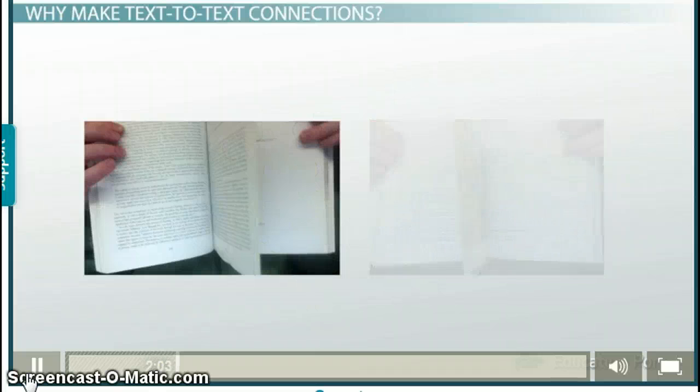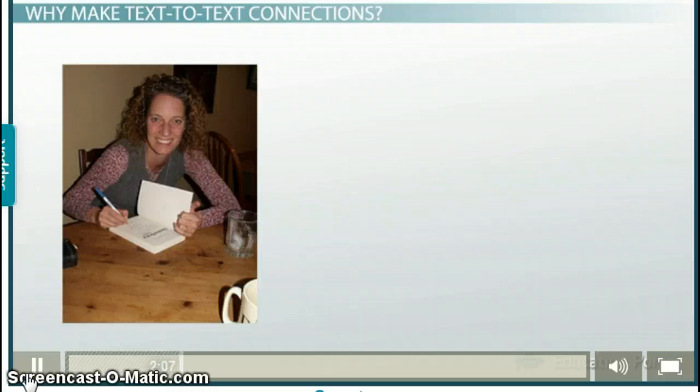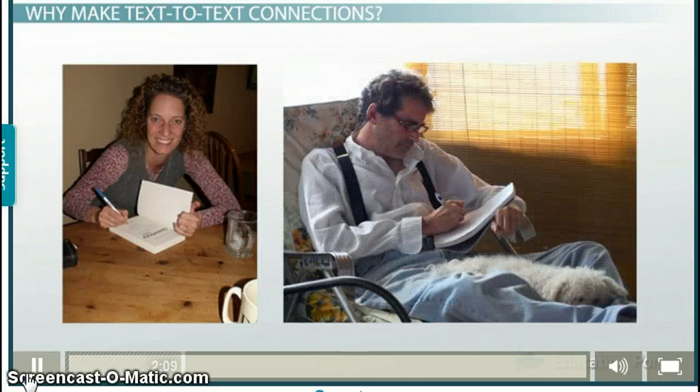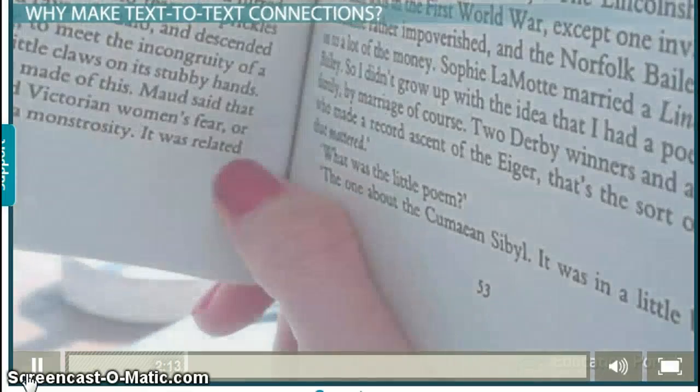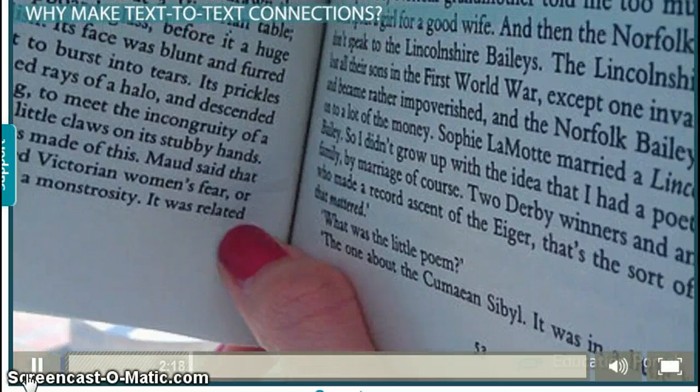Finally, making text-to-text connections will ultimately make you a stronger reader and writer. When you are able to successfully interpret a story and then connect it to another, you will become more confident, not just in your critical thinking, but in your reading abilities.